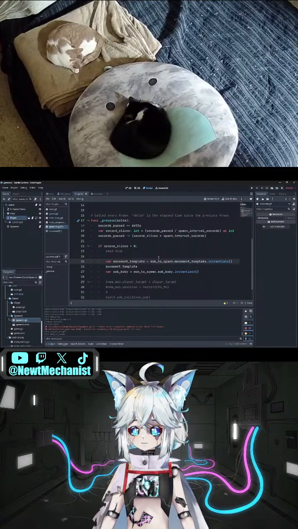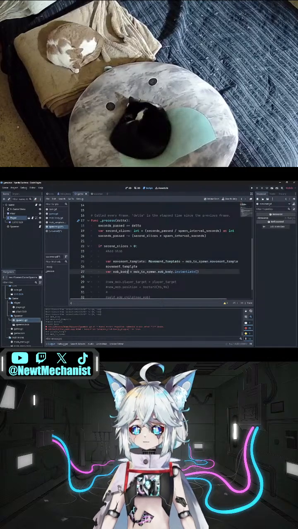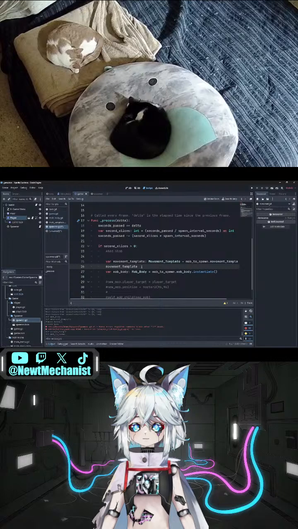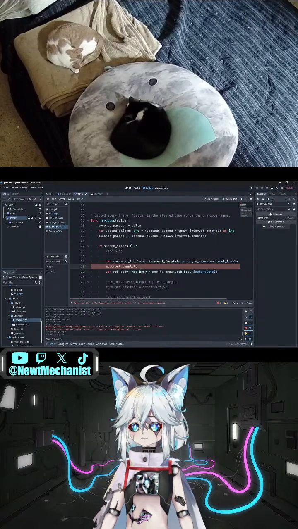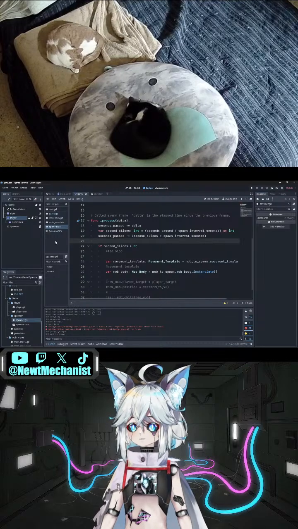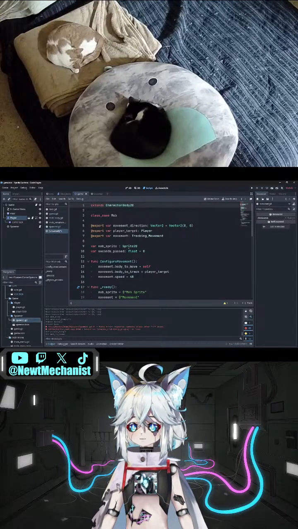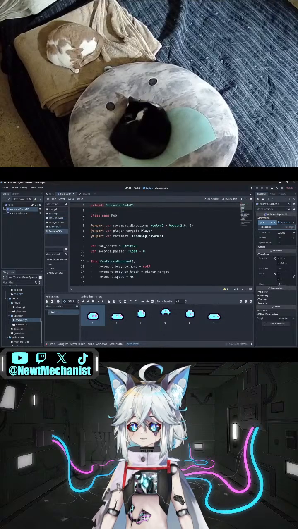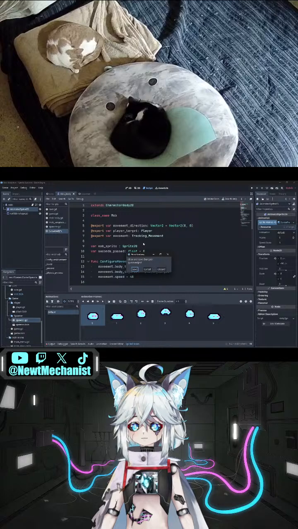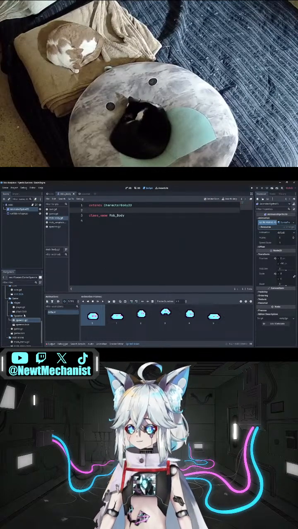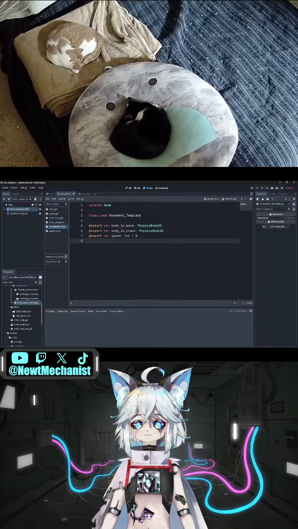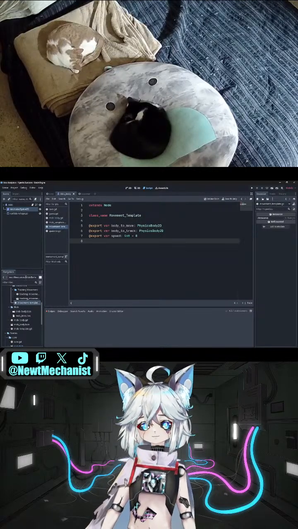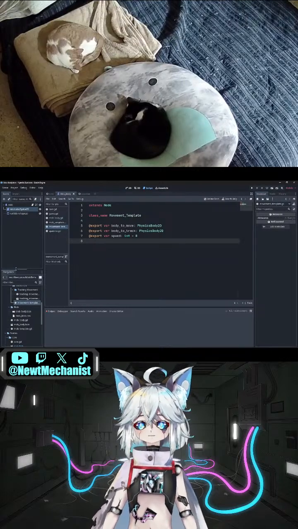Dot. Movement template what? Body to move, body to track, and speed. I mean, the look might throw it away.